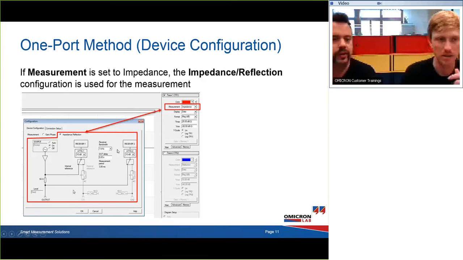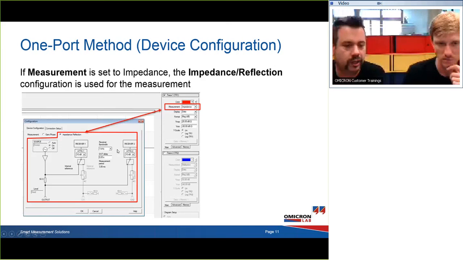Some people contact us and they ask, if I change my radio button to gain phase, can I still measure impedance? Yes, you can, because this radio button here is just for displaying the different configurations, but the configuration is actually selected by the measurement that Florian just indicated.